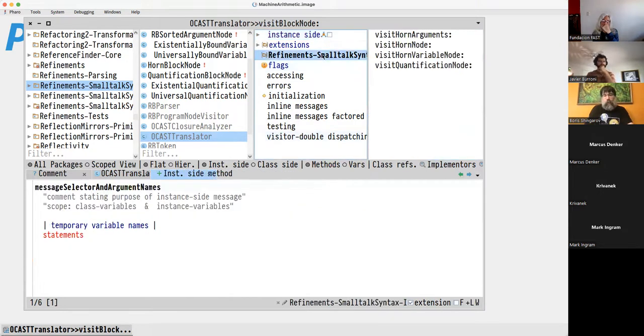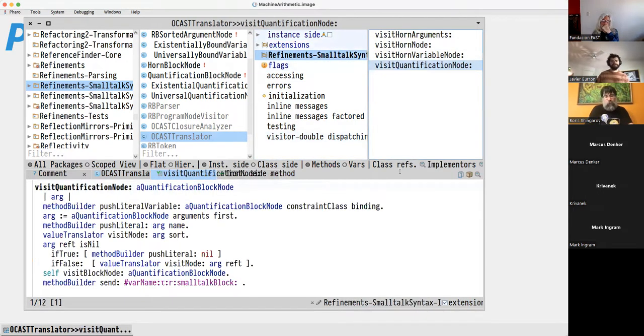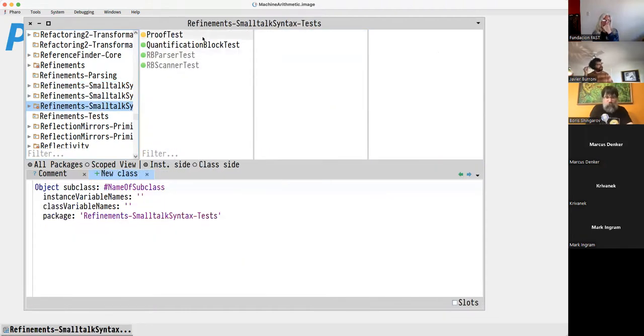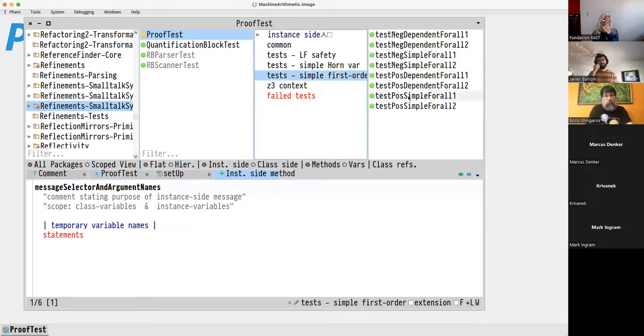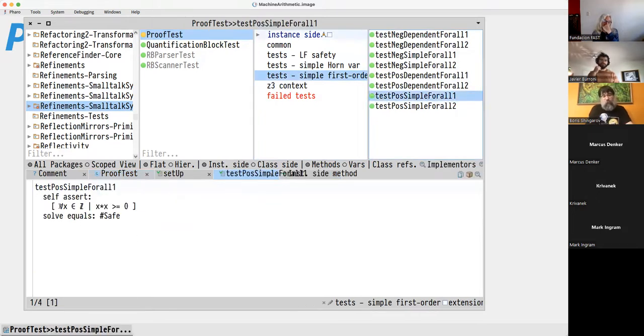So what I do here in visit, for example, quantification node, it's exactly like the normal thing. We push the arguments, we push the sort of the argument, and then we push the block body itself, and the sort, and then the refinement. I'm going to show you again what it looks like. For example, a simple first order quantification.